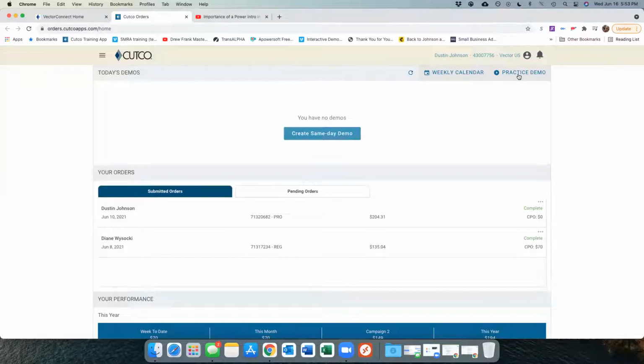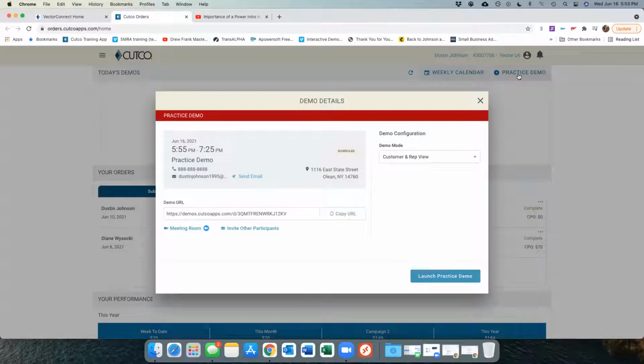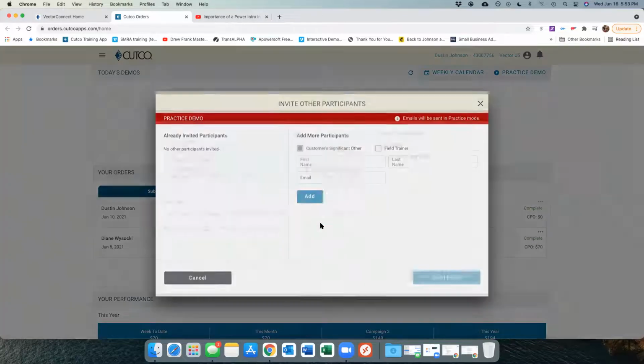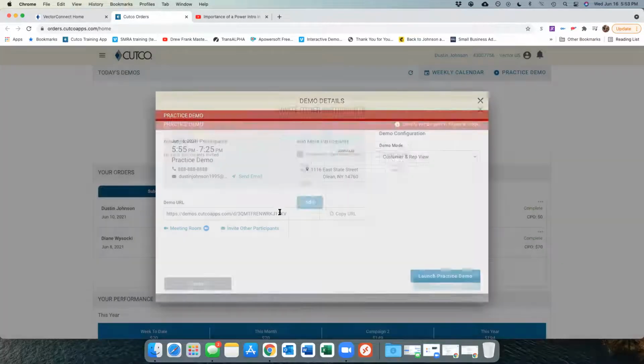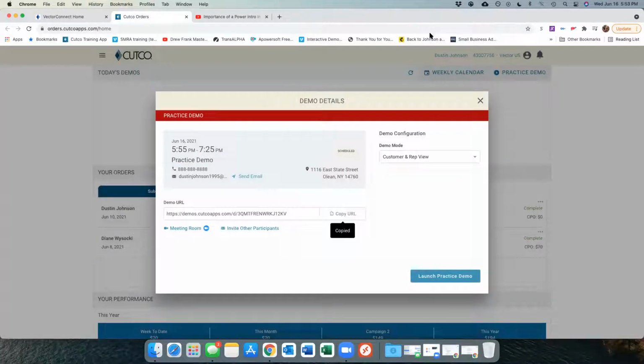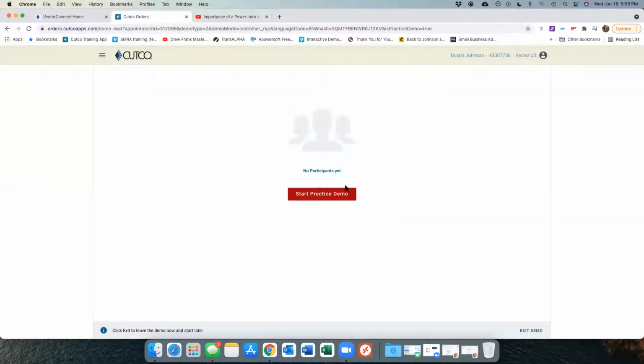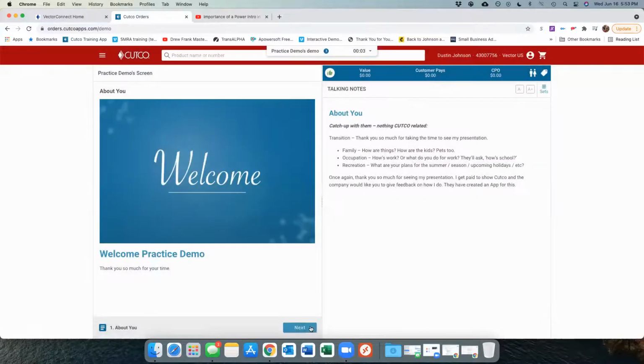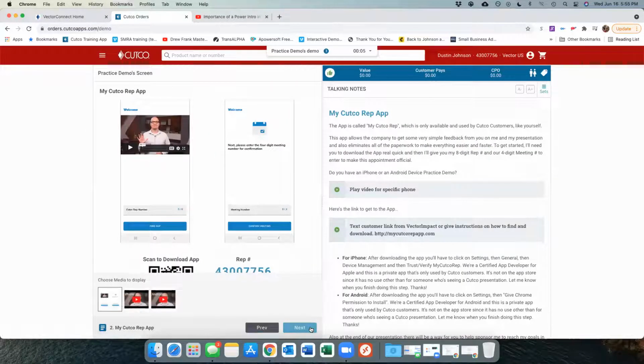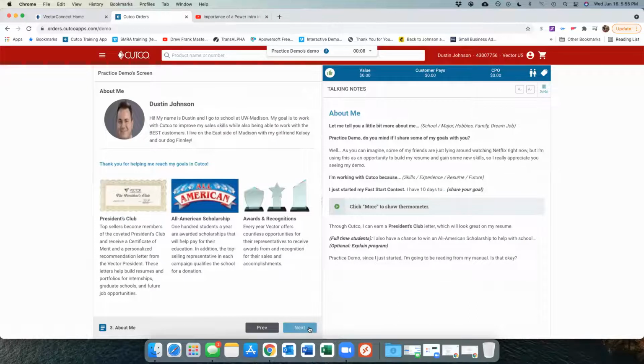And right in here, now, this is the first big one, first major key alert here, is you can do a practice demo. You can literally hit practice demo. So before your next demo, if you're super nervous about it, and if you want to do it with someone else, we invite other participants and just copy that URL link. If you guys want to watch along with my demo right now, you can join it. If I launch this practice demo, no participants yet. But if someone wants to come watch, 2, 3, 4, 20, whatever it is, you can start your practice demo with them and go through the whole demonstration. Pretty sweet.